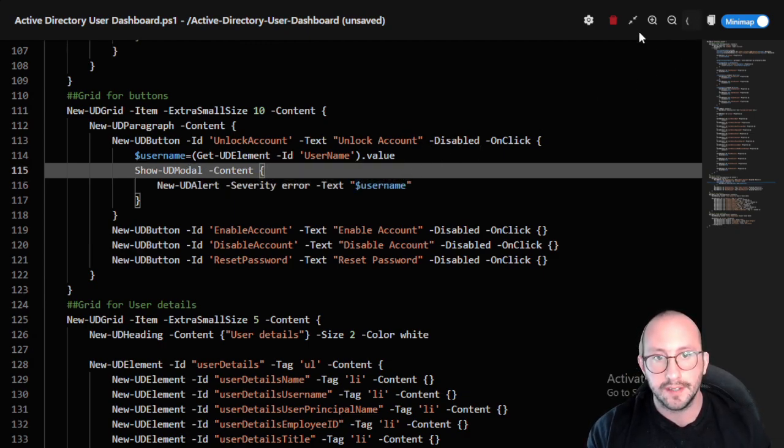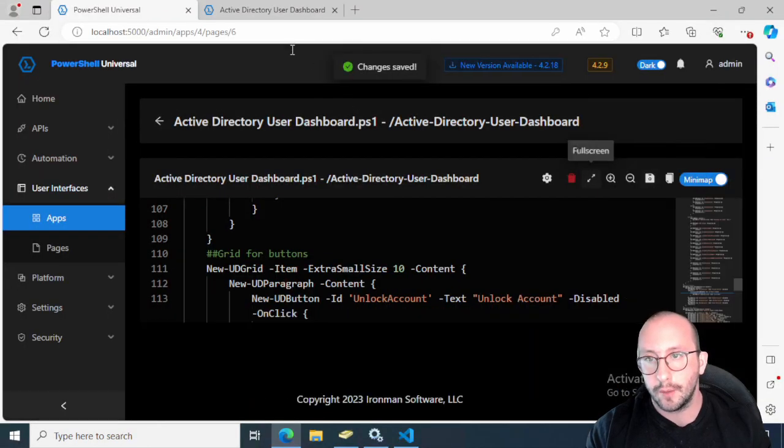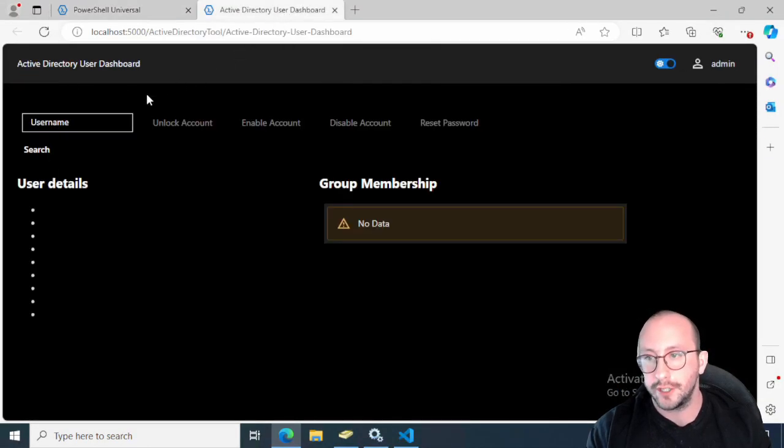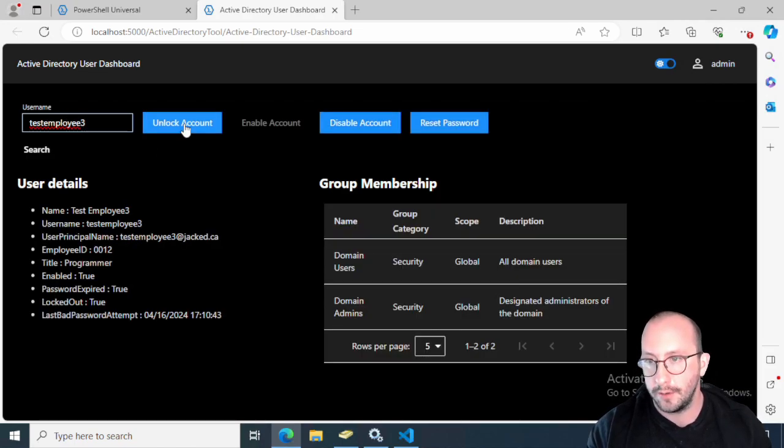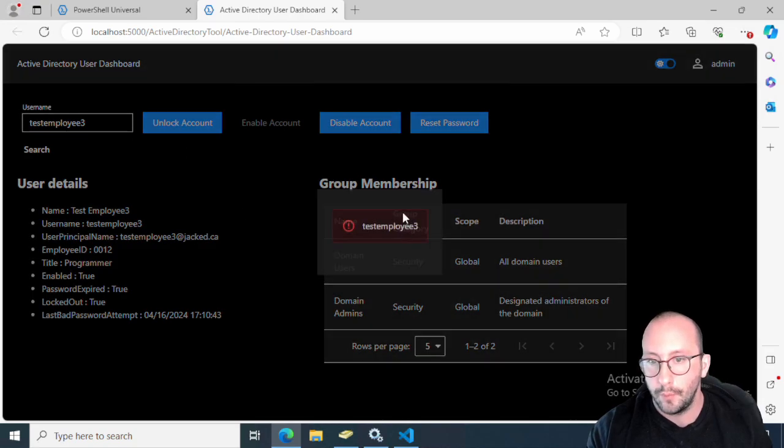So let's hit save because we want to make sure that we're getting the right value before we go any further. Let's do test employee 3. Let's hit search here. And if I hit unlock account, we do get a modal that pops up and it shows us the username, which is perfect.